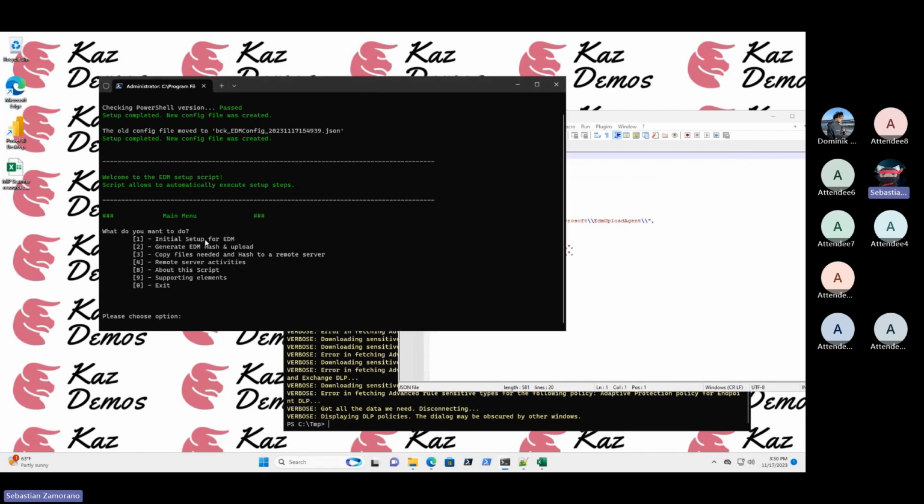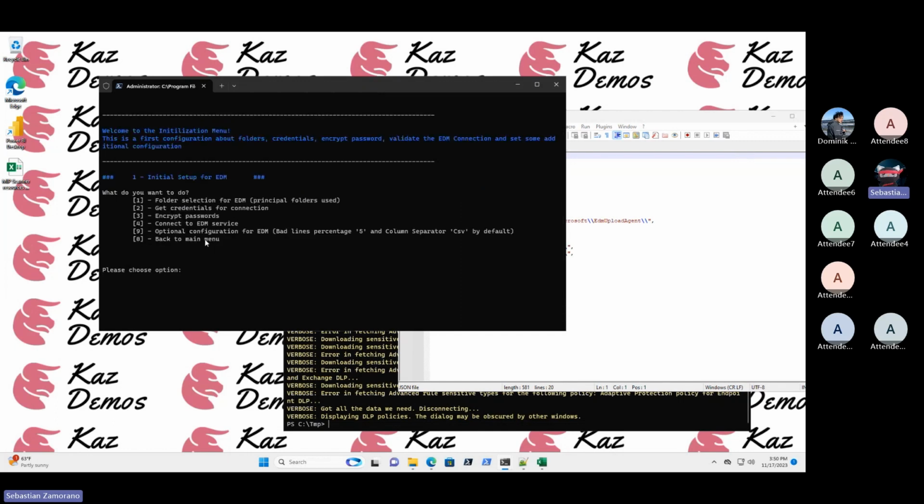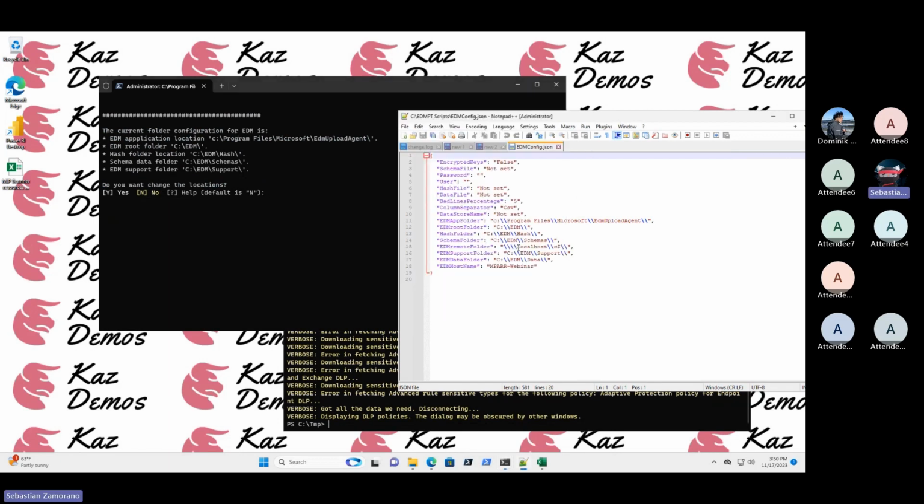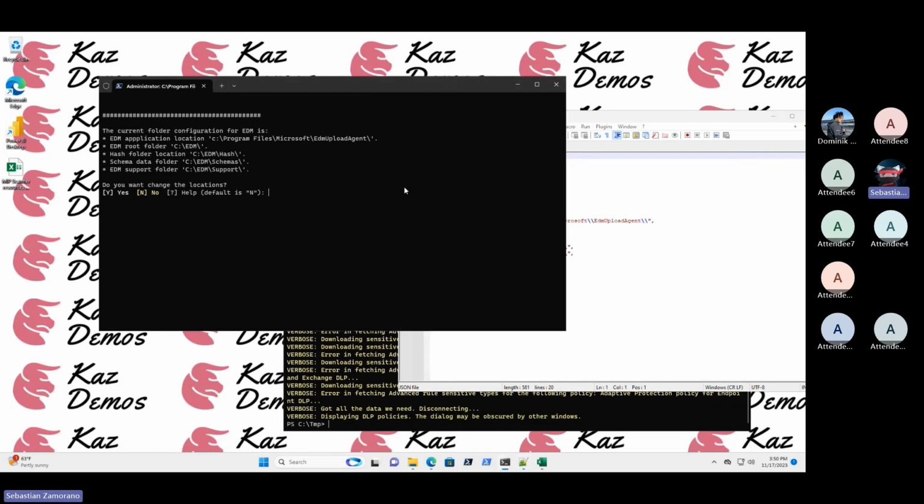We will do the initial setup for EDM. Here we have the first submenu related to populating this one, and we finish by validating the connections to the service. First thing that we need to do is select the folders. Here it shows me the current configuration. If you don't want to change, you can reuse that configuration. But if you want to change, you can select yes.